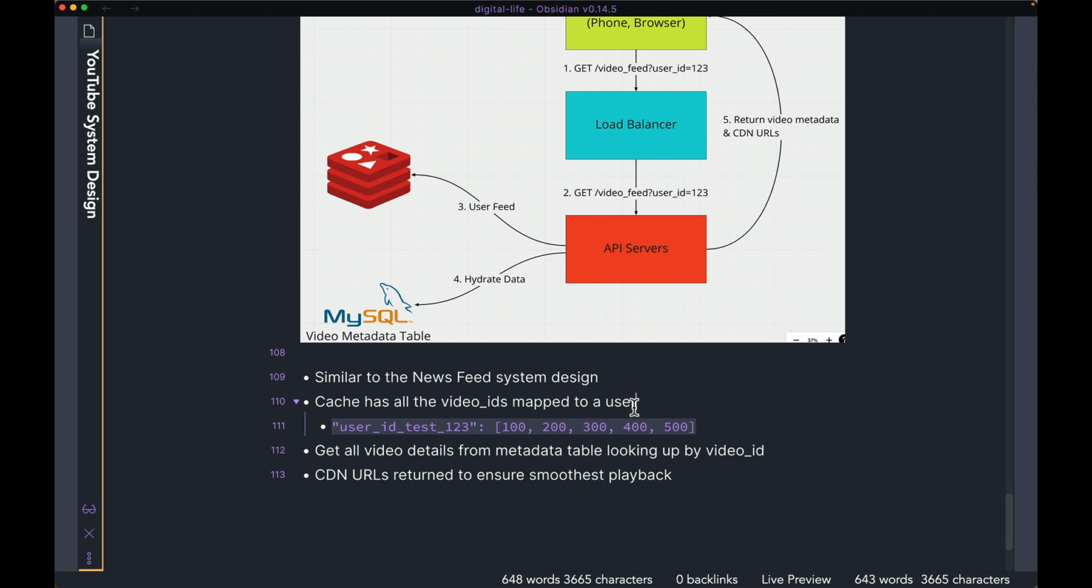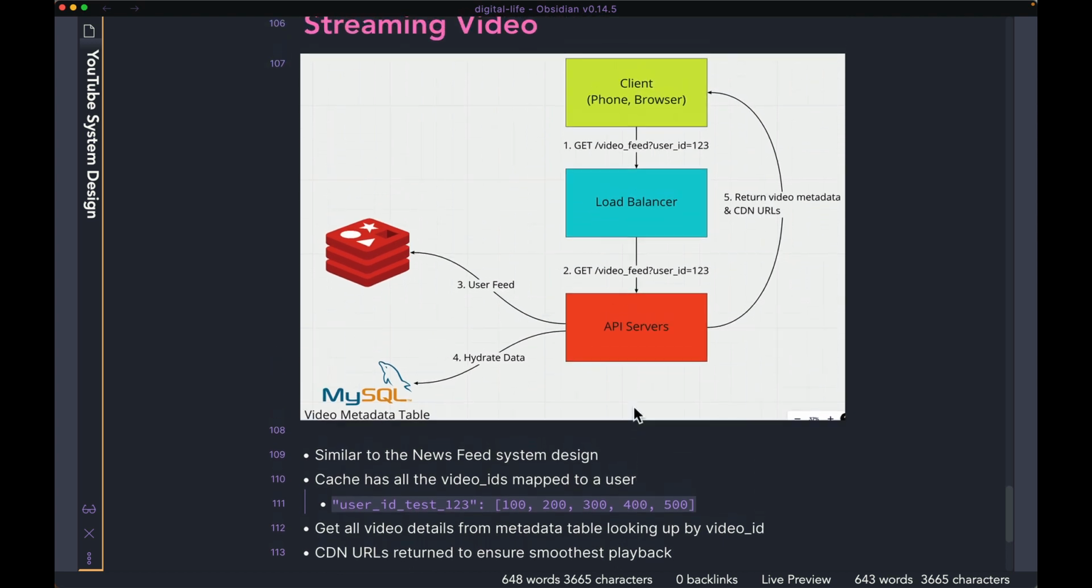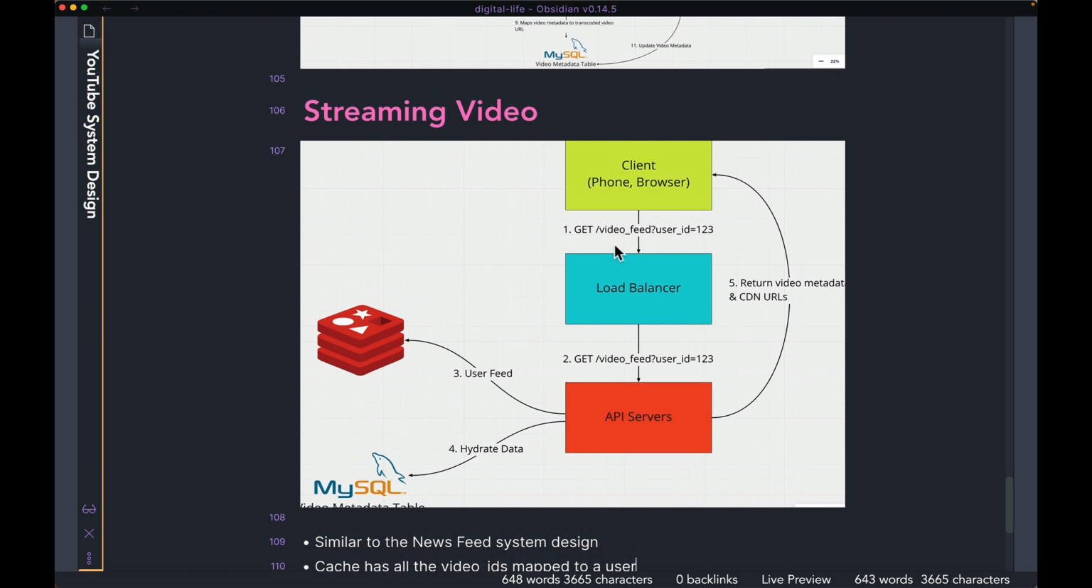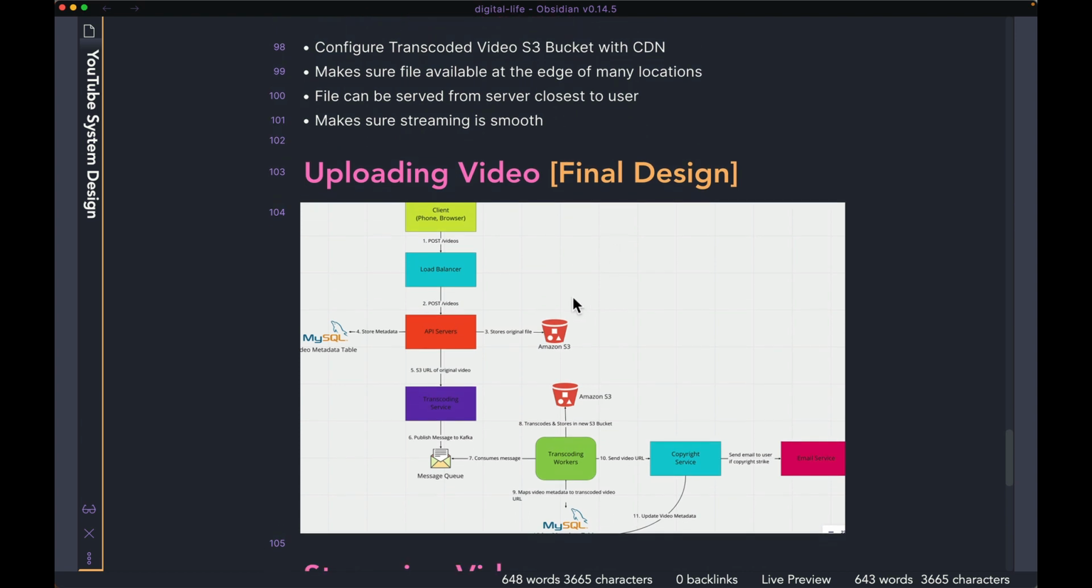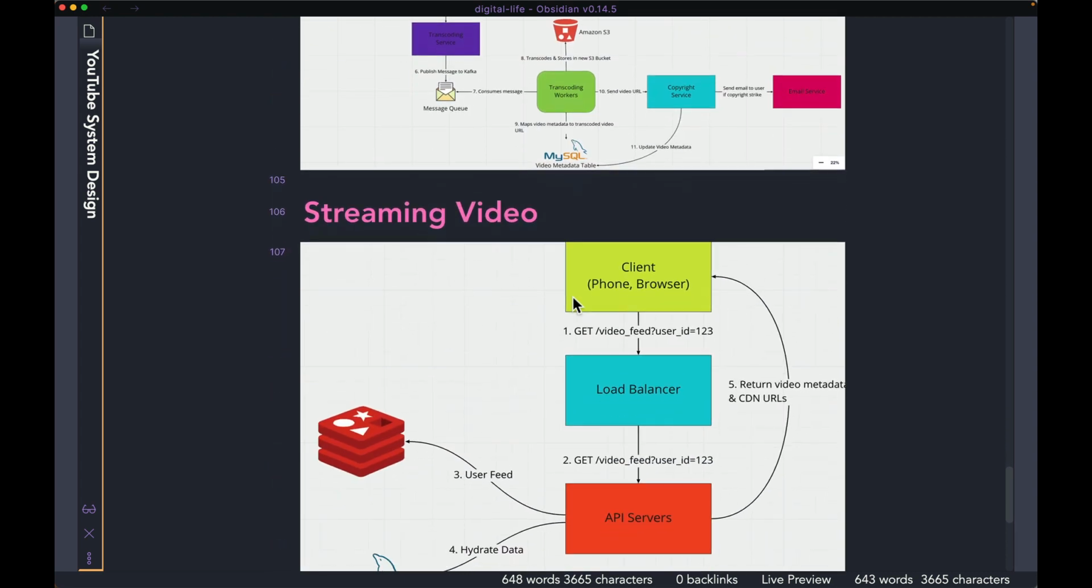All right, so hopefully that gave you a good picture of how the whole thing works. This was the streaming side of things, so the watching a video, and then we had this, which was the uploading side, which is of course more complicated than that.